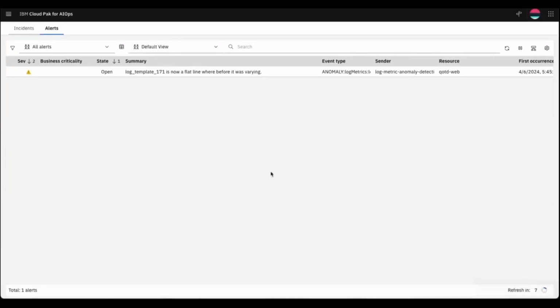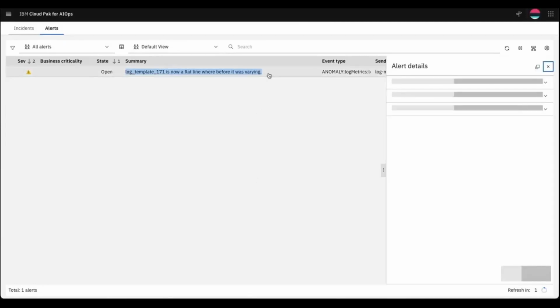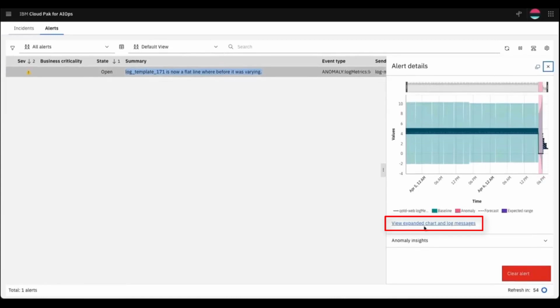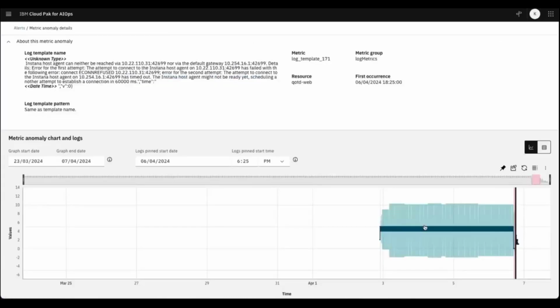Here on screen, I have the alerts page for my cluster. A user can click into the alert, which will open up a side panel that shows some brief overview information about the alert. To get more information, I can click into this link at the bottom that says View Expanded Chart and Log Messages. This will open up a full details page, which is where I'm going to show you the enhancements that we added for the 4.5 release.